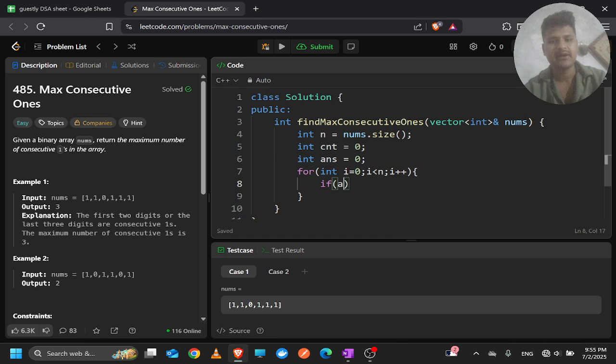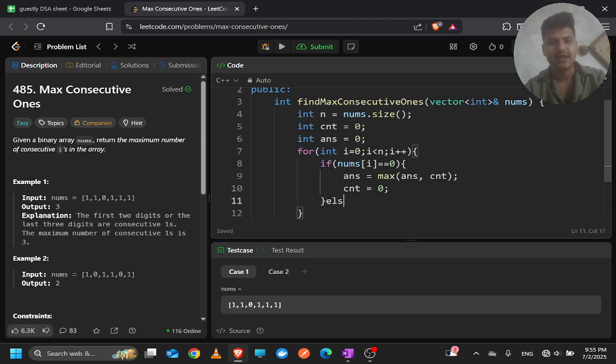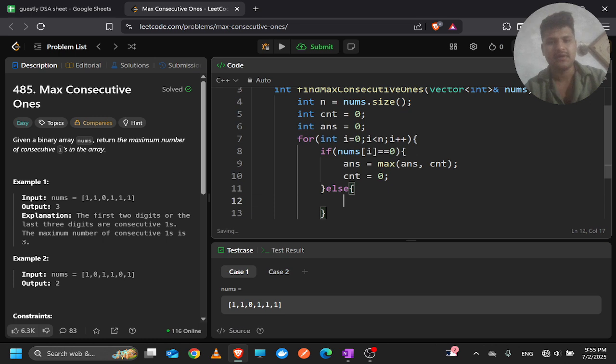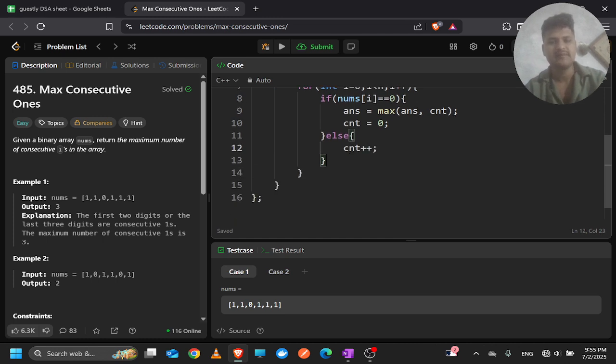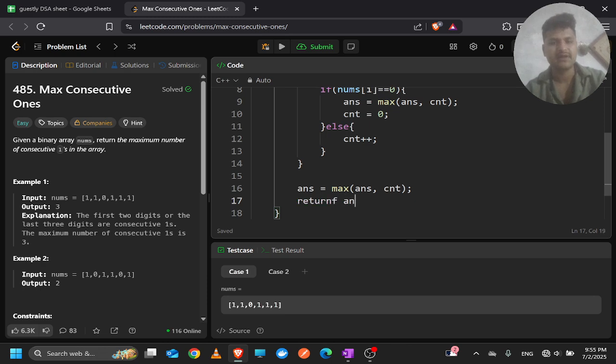Whenever I encounter nums of i equal to 0, what we have to do is maximize our answer with CNT, and after doing that we have to put 0 over CNT. Else, if we get nums equal to 1, since there are only two elements possible, 0 or 1, I can put it into the else part. In the else part I am just going to increase the CNT, and after the for loop ends I have to maximize my answer with CNT. After this, return answer.